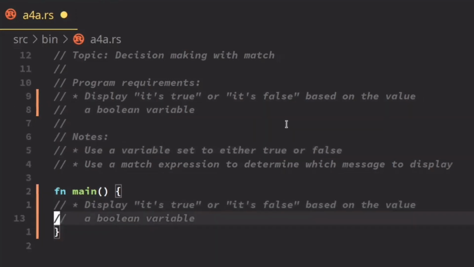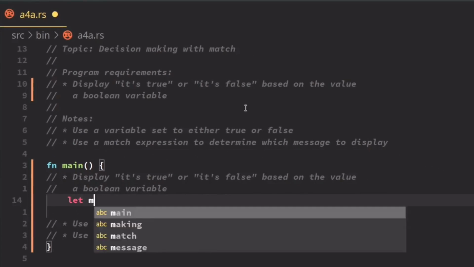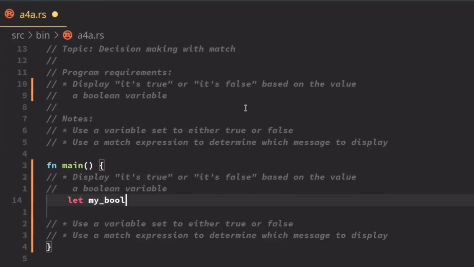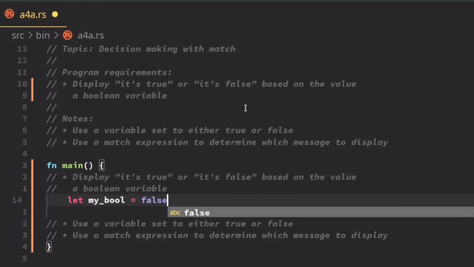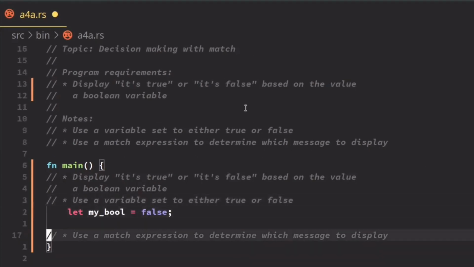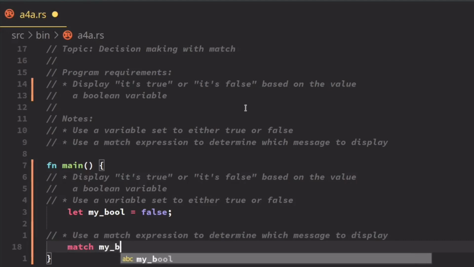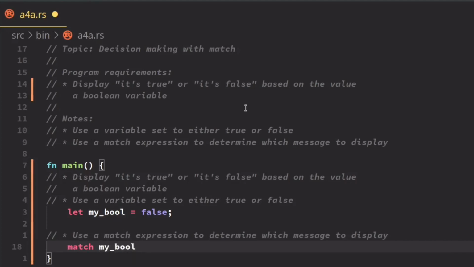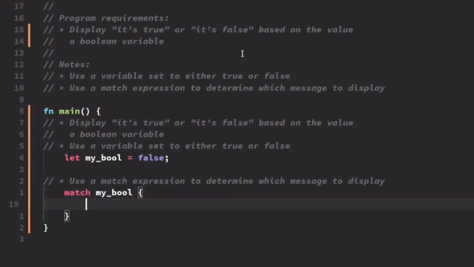So we need a Boolean variable. I'm going to name it myBool, and I'm going to start with false. So that's our variable. We need to use a match expression to determine which message to display. So to create a match expression, we use the keyword match, then the variable that we're matching on. In this case, it is myBool. We then have curly braces.